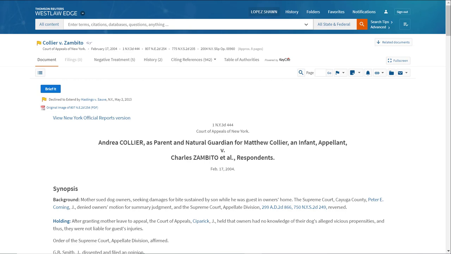You've found a great case that discusses your issue, but how do you know if it's valid law? You can use Westlaw's KeyCite to determine whether a case, statute, or regulation is still good law. If there's no symbol found in front of your case name, then it is still good law.